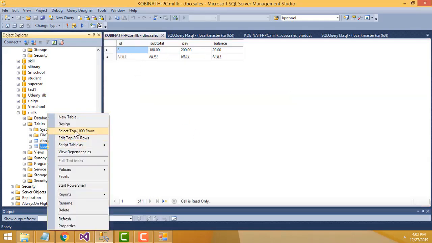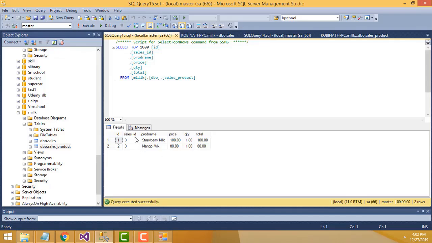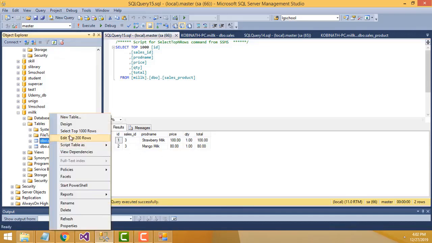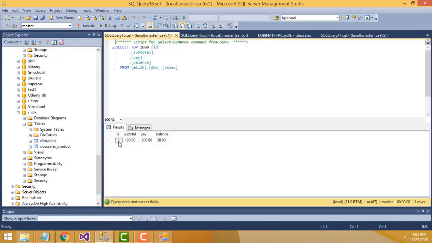Here, the sales product table. We have to check here. This is sales ID 3. The same sales ID is coming here, the same sales ID 3, the same 3 products. This is the sales ID, right? This is the invoice number. This is the meaning of the invoice number, right?